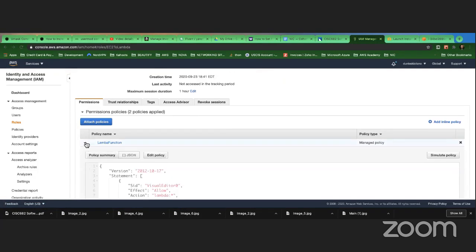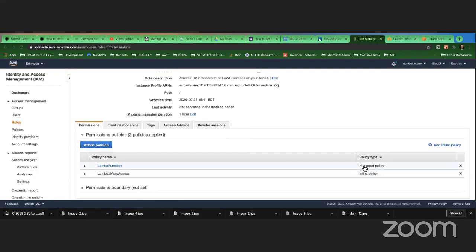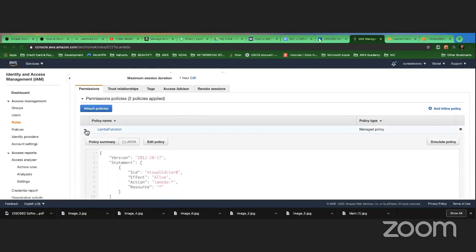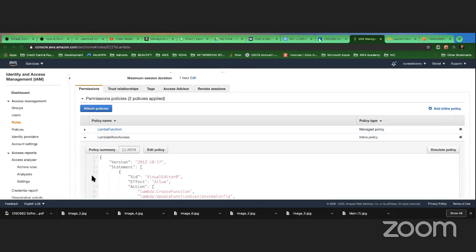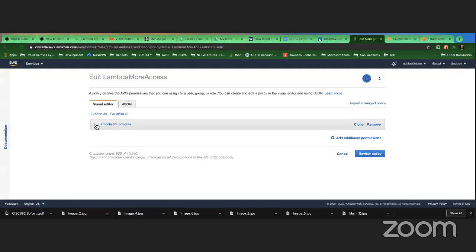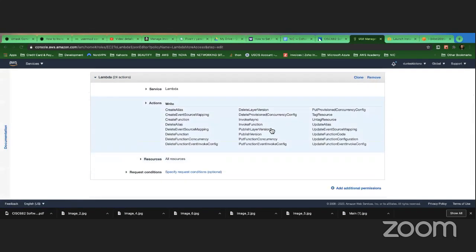So this is a managed policy that applies to every single service, and this one is an inline one that applies only to this particular role, because it's inline, it's right here. There's a bunch of policies that are already created for me. Those are managed policies, and I can also create policies if I want to. I can edit the policy, and then do this.